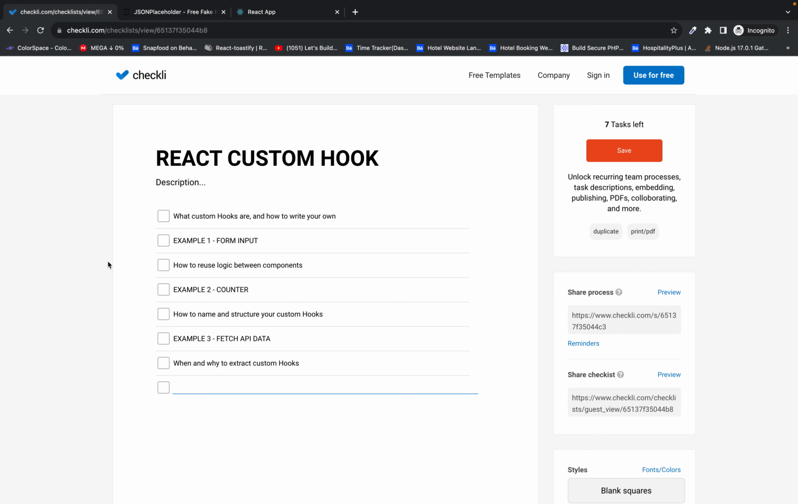So in today's video we are going to be looking at custom hooks in React. So we'll start by looking at what custom hooks are and how to write your own custom hook. Then we'll move to example 1 where we look at form input. Then we'll move to how to reuse logic between components. Example 2, counter. How to name and structure your custom hook. Example 3, fetch API data. When and why to extract custom hooks. So we are going to be covering all of this in today's video.